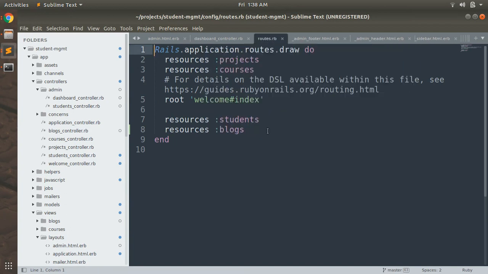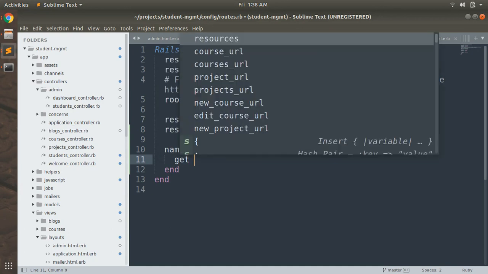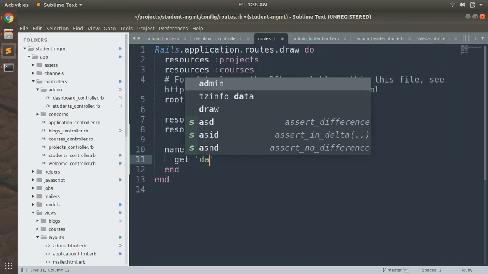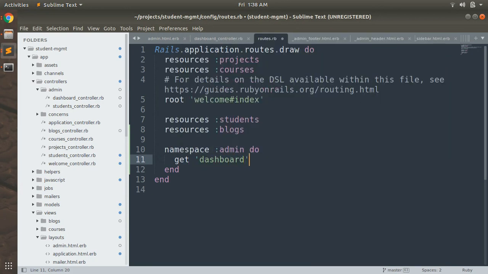Routes, and just make an admin namespace here, namespace admin. And in this namespace, what we need to make is get dashboard, the dashboard and index section of this dashboards controller.